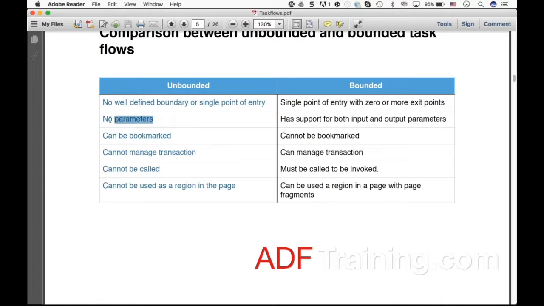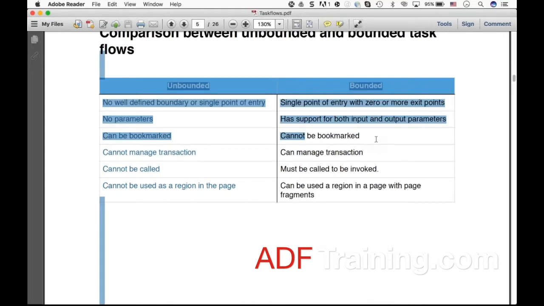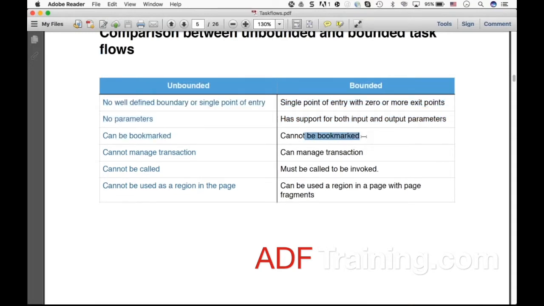And you cannot parameterize the unbounded task flow. But in case of bounded task flow, you can have both input and output parameters. It can be bookmarked. If you are on a page accessed through unbounded task flow, you can bookmark for a future entry. But bounded task flow has a definite start point and definite one or more exit points, so it cannot be bookmarked. And you cannot manage transaction. You can just navigate. For example, home, preferences, all those things. You cannot manage any transaction on that. You can simply just go to that page. That's the objective of using an unbounded task flow.